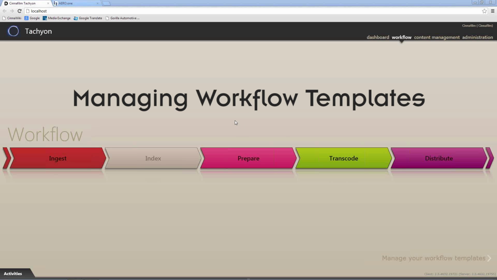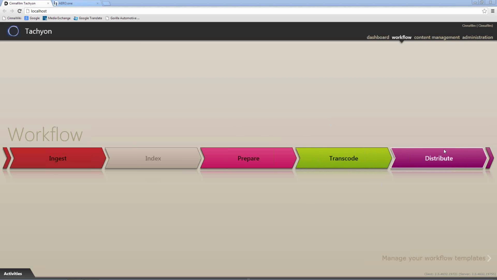So we went over how to do a transcode profile, how to do a distribution profile. We need to now go over how you put these two things together so you can actually get a file through a transcode and then distribute it where it needs to go. So we basically are going to link these two things together through what we call a workflow template.